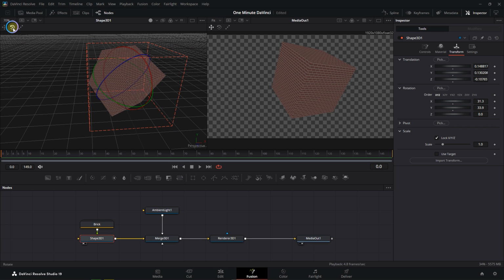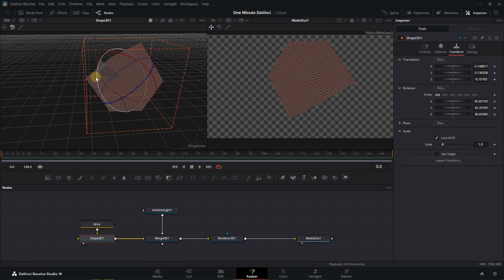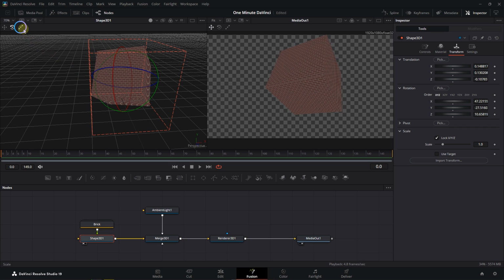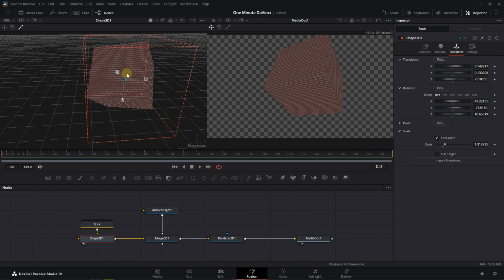At the top, click on the second option. Now you can use one of these colored lines to rotate your shape in X, Y, and Z axis. At the top, click on the third option. Now you can use the handles to change the scale of the shape.